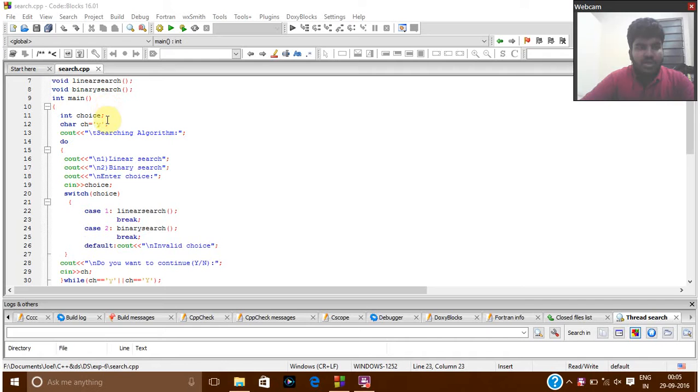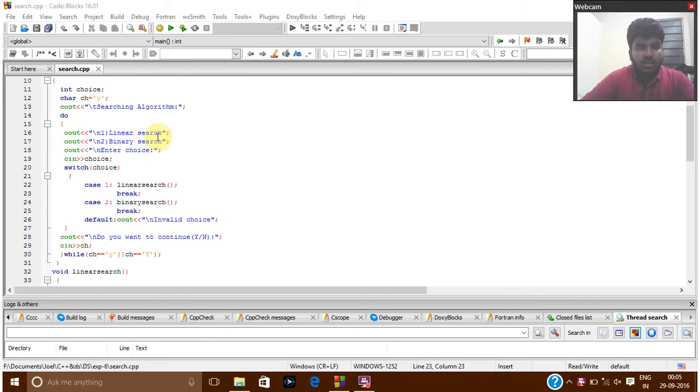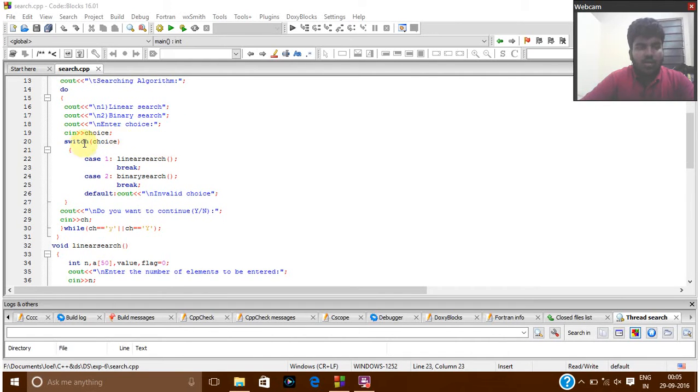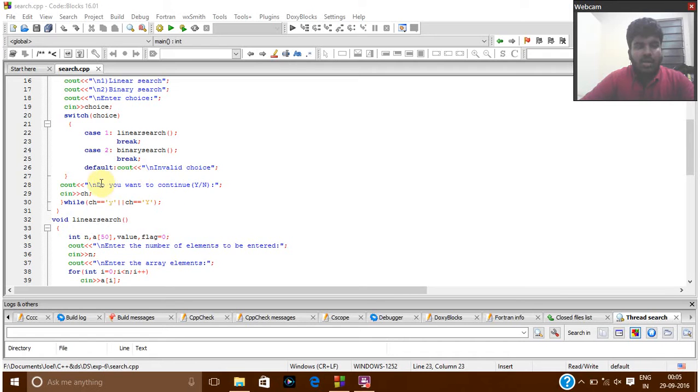In the main function, I have two variables, choice and ch, of int and character data types respectively. First, using a do while loop, we ask the user for his choice of searching, and using a switch case, we implement each of the choices. For each case, we have a function call, one for linear search and one for binary search. In the end, after the switch case, we ask the user if he wants to continue, and if yes, the do while loop repeats.